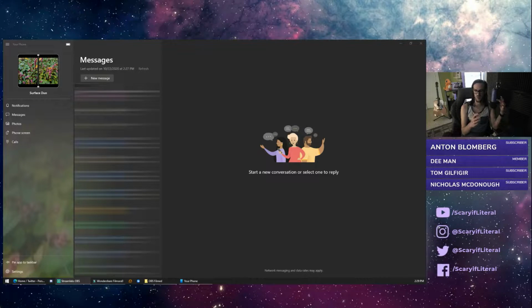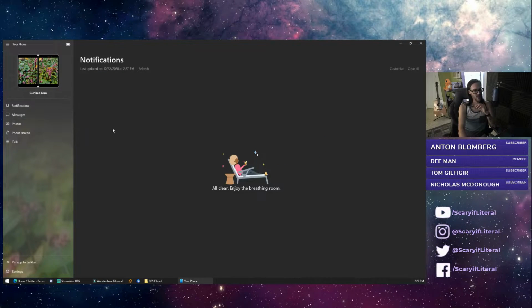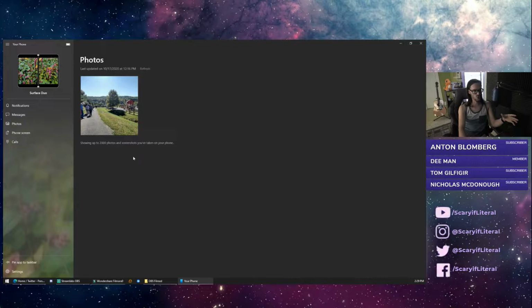In fact, this is what the Your Phone app actually looks like. You can see my Surface Duo is presented up here at top because it is linked currently with this computer with my Your Phone app. If I had any notifications, they would show up here. Recent photos will show up on this screen, which doesn't work super well because I use Google Photos, so I don't keep many photos actually physically on my phone.